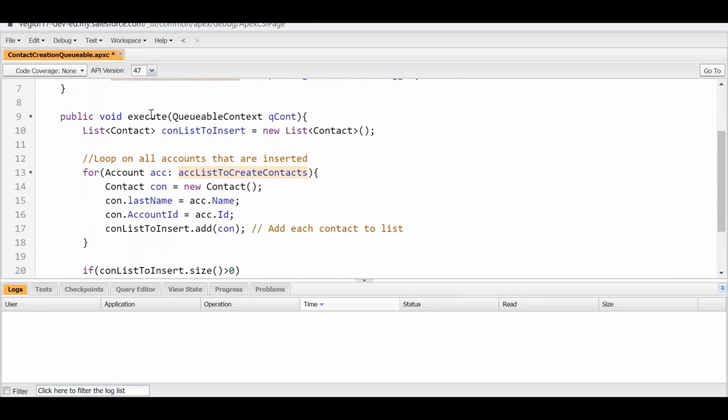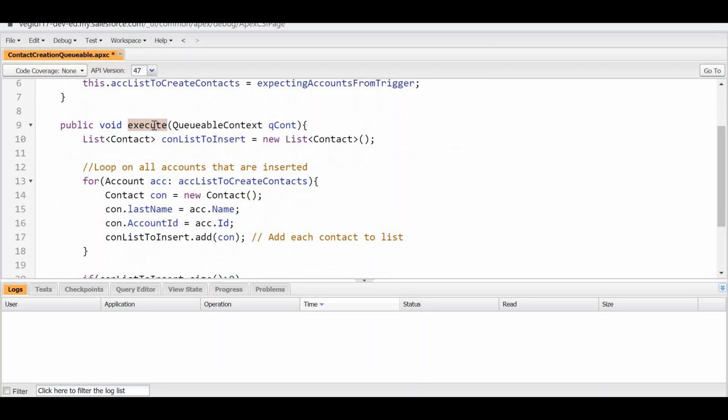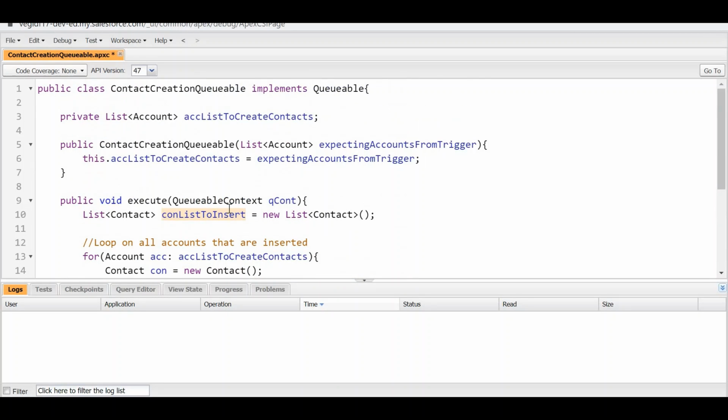And as soon as the trigger calls our class, obviously the execute method will be called later, and then in the execute method we are looping all the accounts, and then we are creating contacts, and then finally we are inserting them. Let's check that out. So before that, we need to create our trigger.